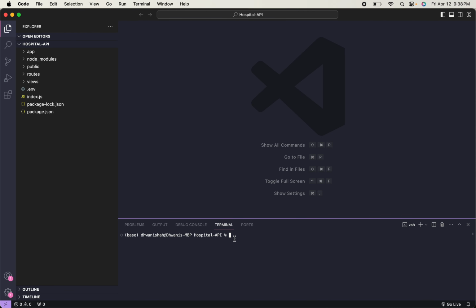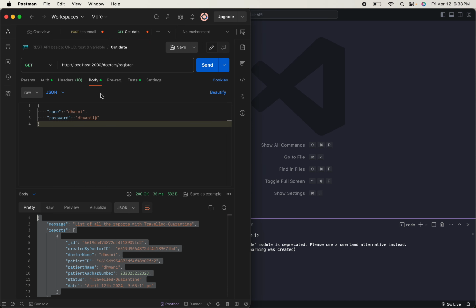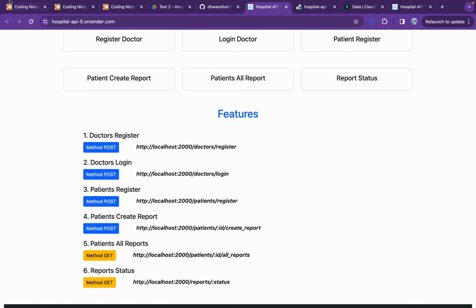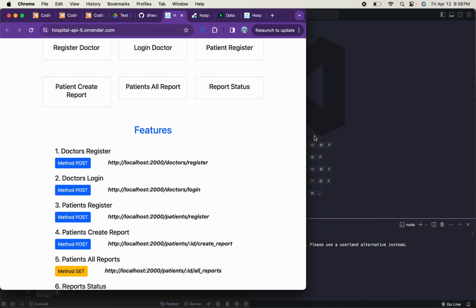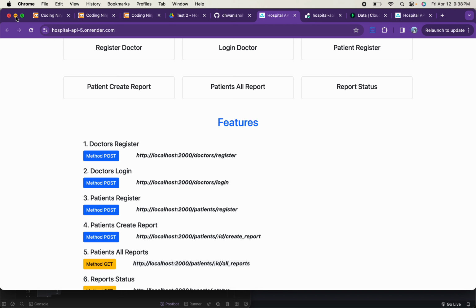So basically when we do node index.js, you can see the server is running on port 2000 and connected to MongoDB. So this is Postman. We will follow each and every route one by one. So first is doctors register.